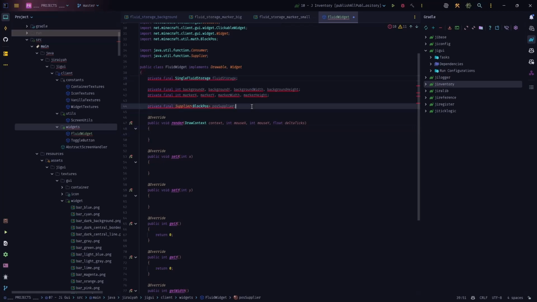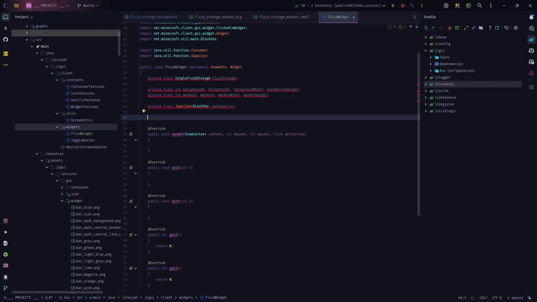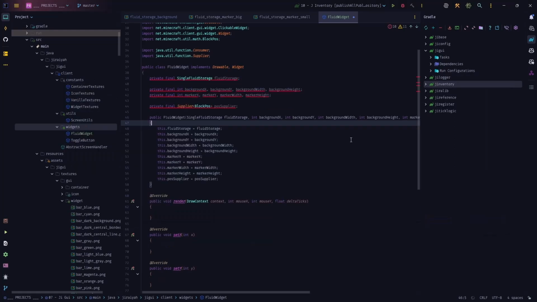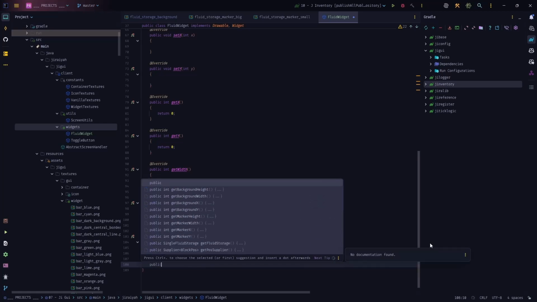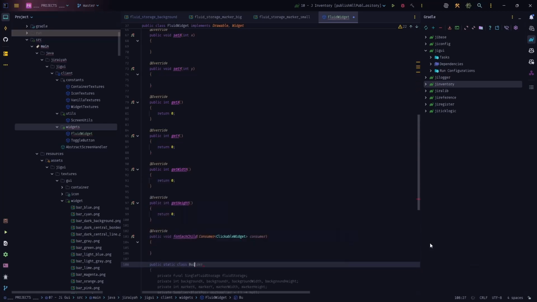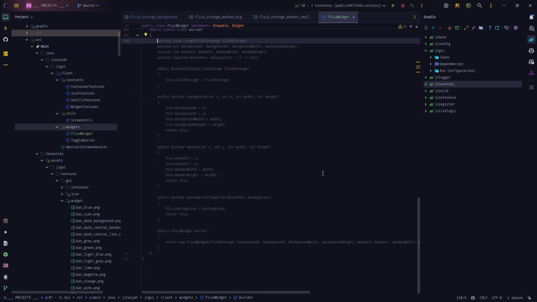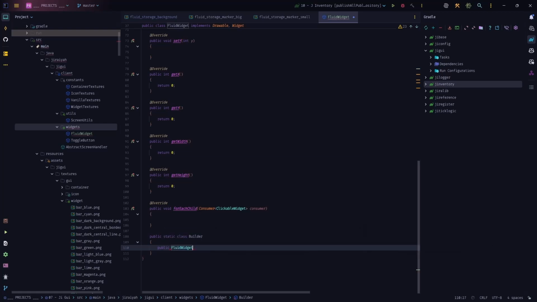And now we need a constructor. The constructor should add everything into the class because they are final and they shouldn't be changed during the time. We have it, but in previous video you saw that we want a builder. So before diving into the rendering, get X, get Y, and stuff like that, I will say public static class, and we call it builder. And in builder, for sure, we will have a build method. So that's the boilerplate. Okay, here we will say public fluid widget, and we call it build, and that's it. I will remove it empty right now.